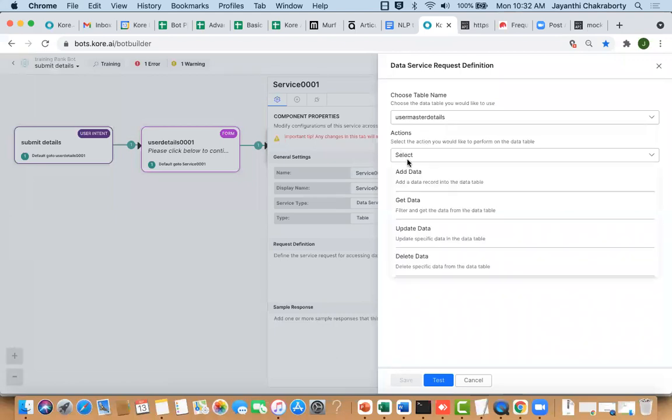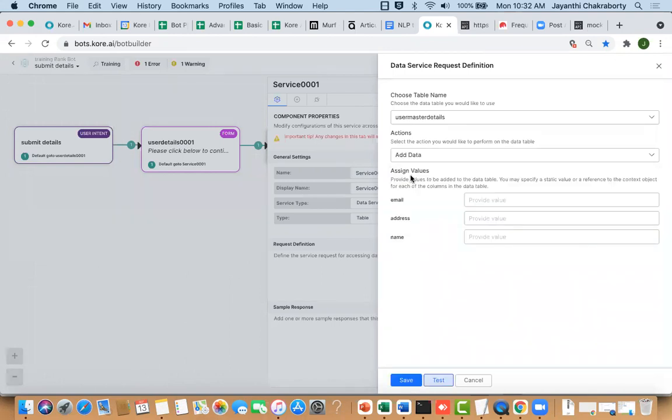What kind of action do you want to add data? You want to fetch data, update or delete data? I'm going in for fetching data. Oh, sorry, adding data, because I want to add the details which I have captured within the form into this particular table. Okay, so when you say add data, you can see the 3 columns of the table displayed. All you need to do is provide the values that you would like to add into these columns.